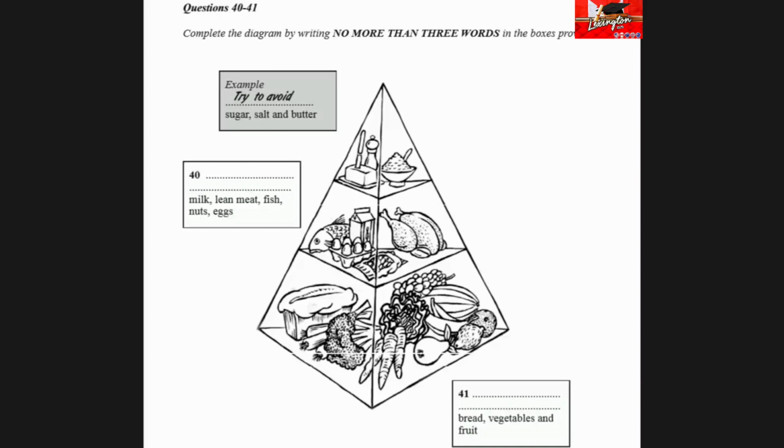Next, on the middle of our pyramid, we find the things that we can eat in moderation. Not too much, though. And that's where we find milk, lean meat, fish, nuts, eggs. And then at the bottom of the pyramid are the things that you can eat lots of, because they're the things that are really good for you. Here we have bread, vegetables, and fruit. So, don't lose sight of your healthy diet pyramid when you do your shopping.